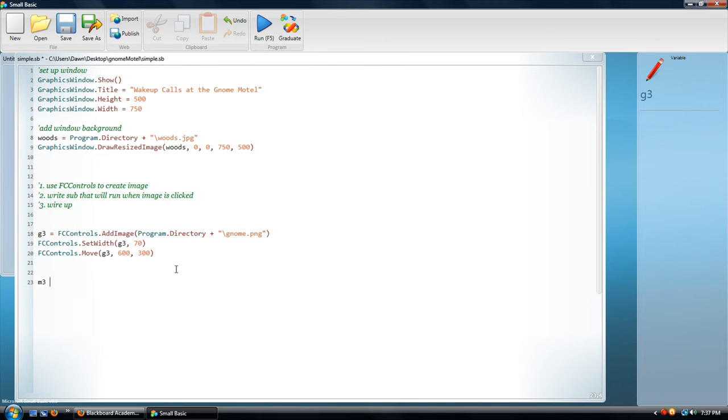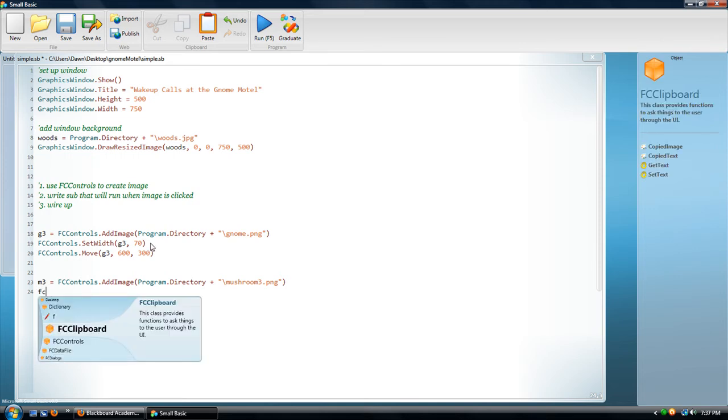Alright, so now we will layer the mushroom on top. Okay, so we'll call this M3. Maybe I'll copy this and paste it. Alright, and then, okay, the mushrooms are also pings. So we'll go ahead and change that name. Oh, we have mushroom 3 there. The mushrooms are all a little different from one another. Okay, well, maybe I'll cut this too.